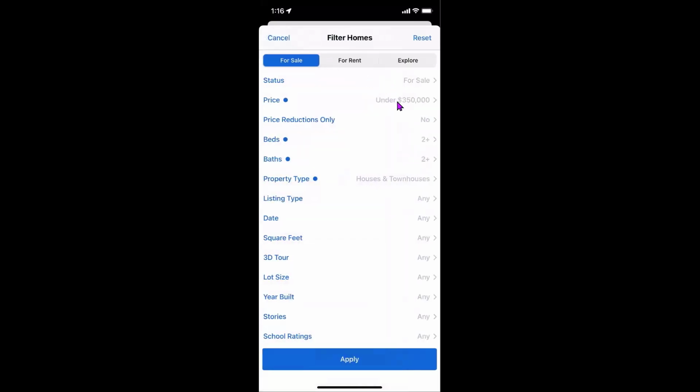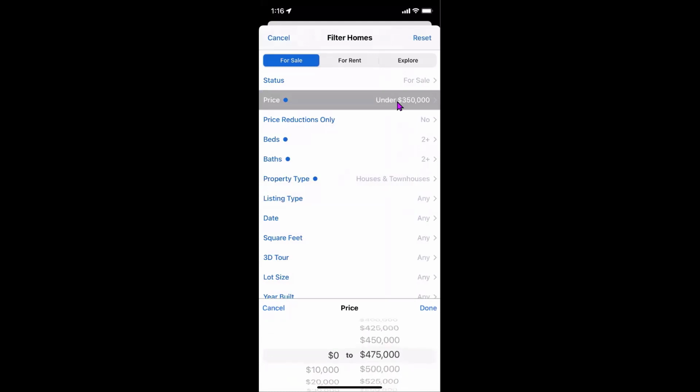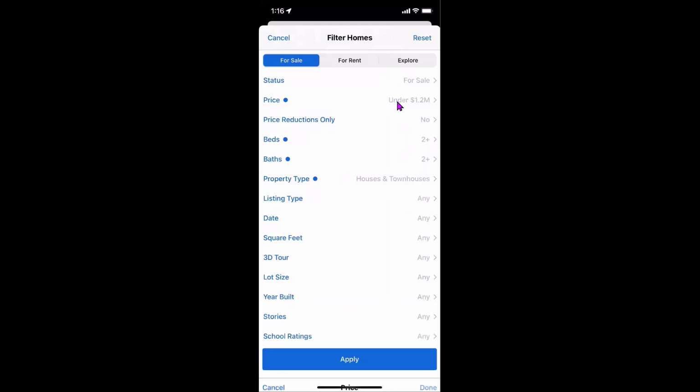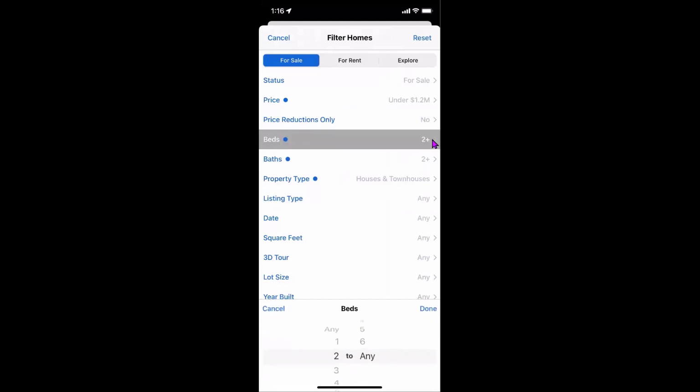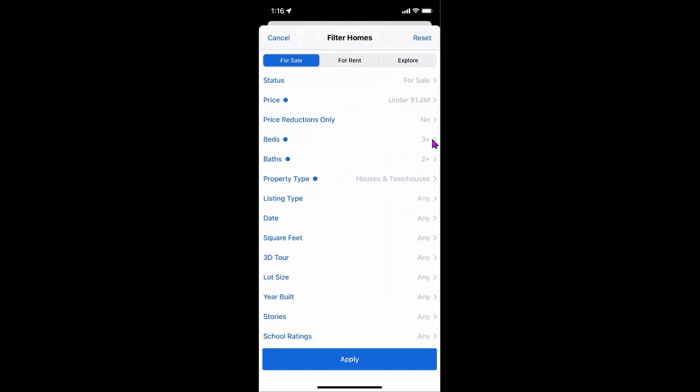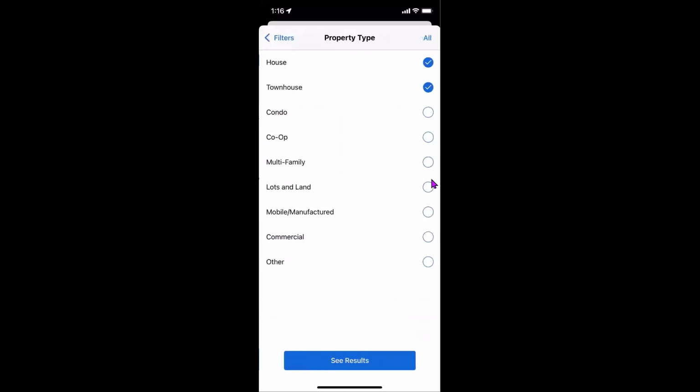We're going to up our price. So from here, let's go up into $1.2 million, price reductions only, no bedrooms. Let's move into a minimum of 3. 2 is fine. We're looking at houses and townhouses at this time, but we can click on there and you can see your other types. We've got house, townhouse, condo co-ops, multifamilies, lots and land, mobile, manufactured, commercial, and other. I can tap on see results, and that's going to show me any results that are available, or I can continue to go back into my filters.